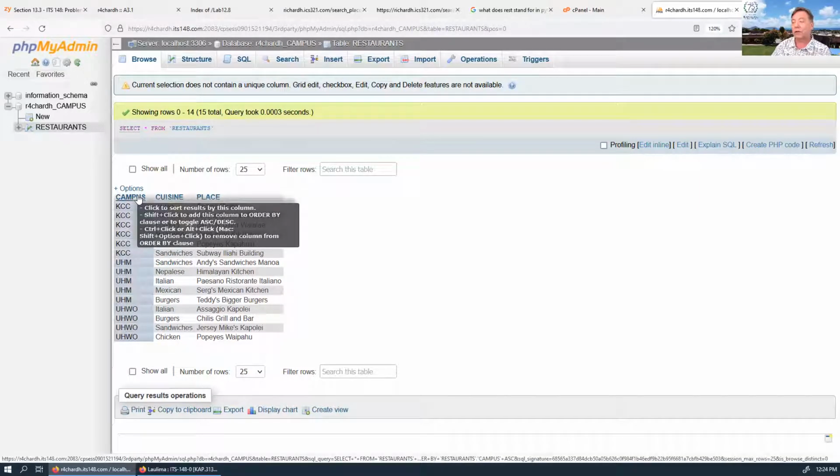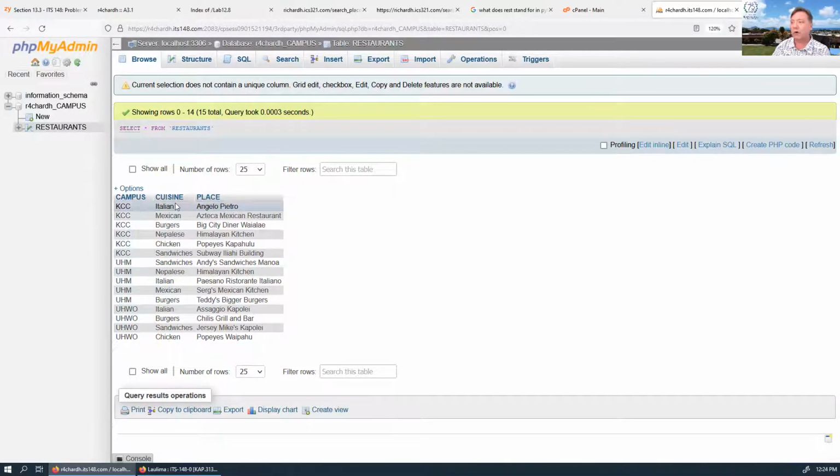So there's a single that is unique. KCC is only going to have one Italian restaurant. It's only going to have one Mexican restaurant. UHM is only going to have one Italian restaurant, and that's more or less the database definition of the table. There is one favorite Italian restaurant, the voted number one Italian restaurant at KCC, and it's this. The number one Mexican restaurant for people at KCC is Azteca. I really like Azteca. There's other Mexican restaurants around that are very good.